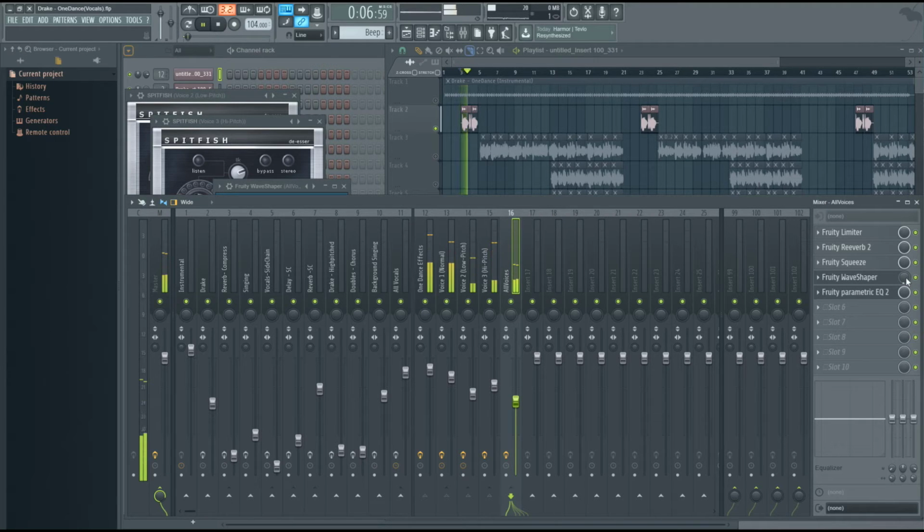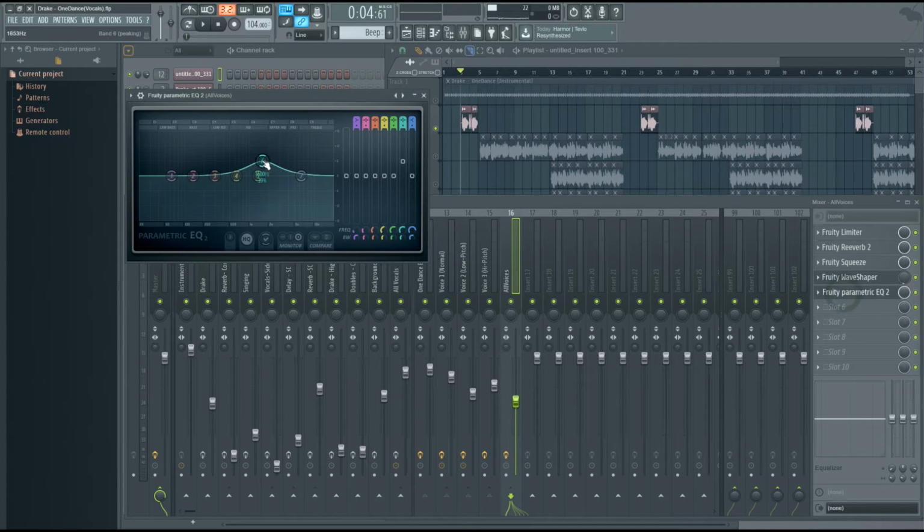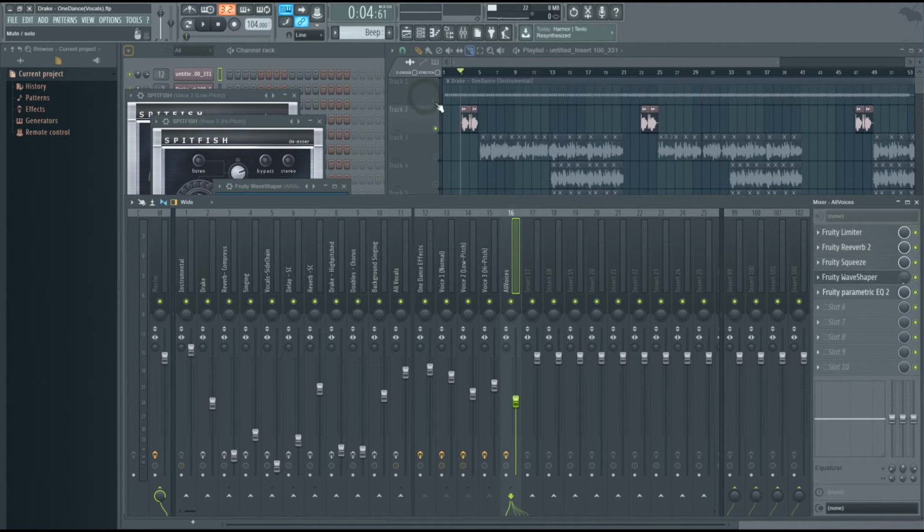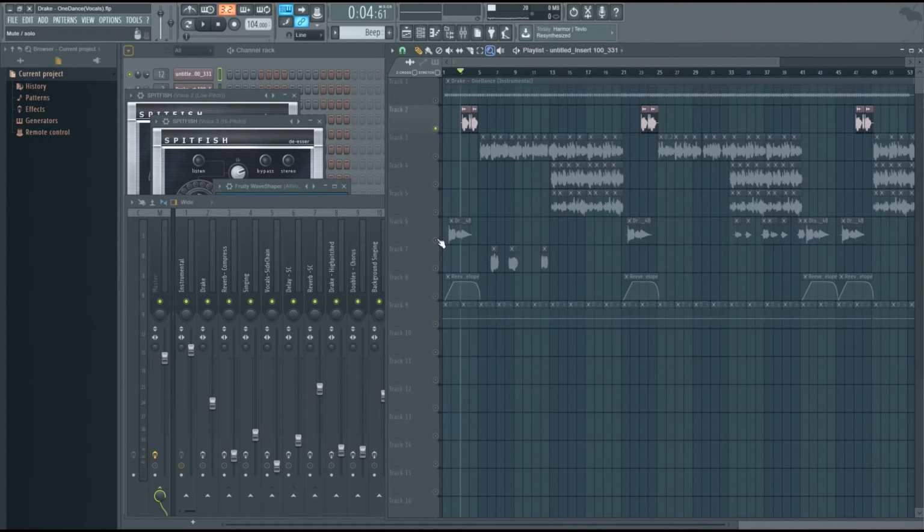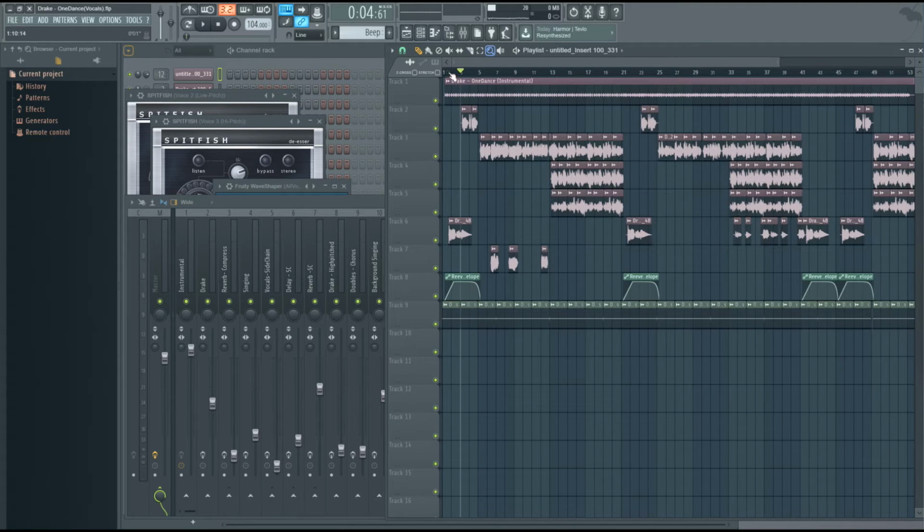And then I add another parametric EQ, just giving a little bit of a boost at around 1600 Hz. And that's basically how that sound is done. And now we're going to get to the actual vocals. I'm going to start with the singing vocals, because those are the first ones that happen in the song.